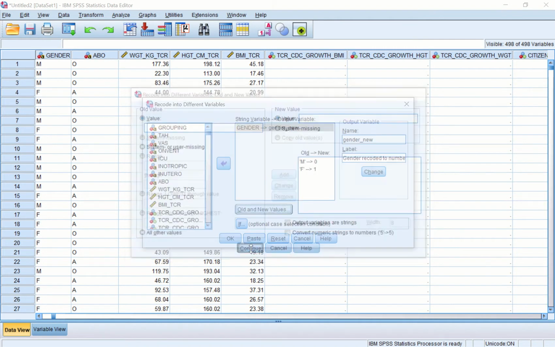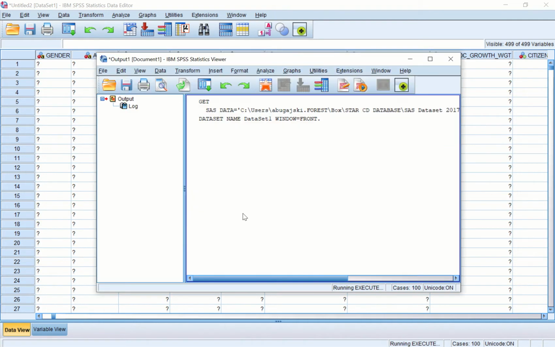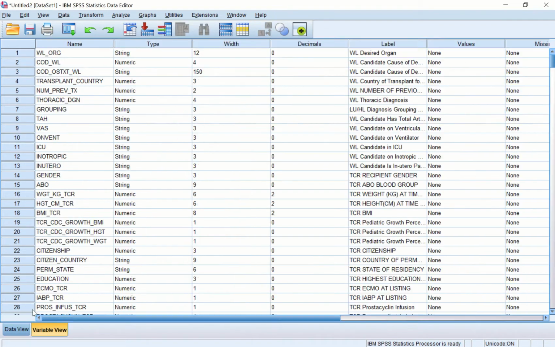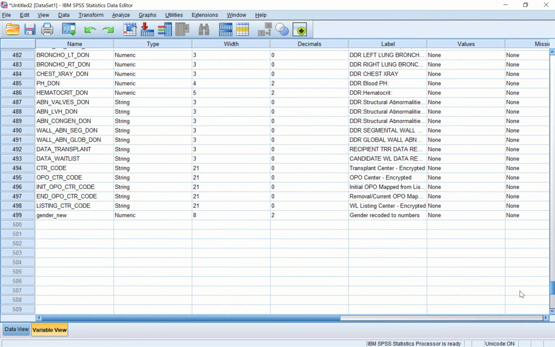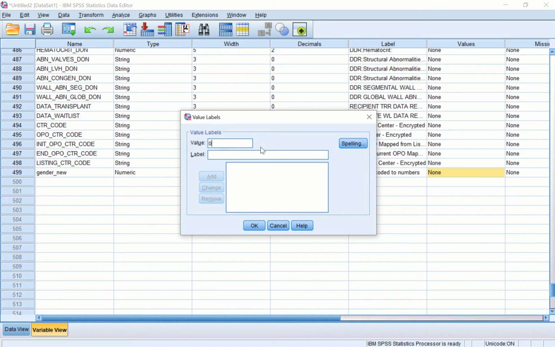All right, continue. We've recoded our variable. We hit OK. It tells us what we did. And then it pops it up all the way at the bottom here. It should be all review, gender new. There we go. So here we always add our value labels. 0s are males, 1s are females.